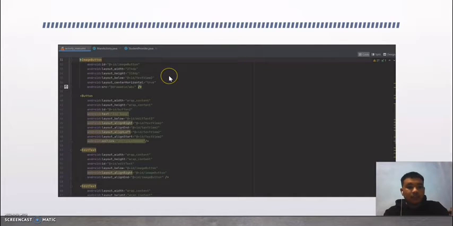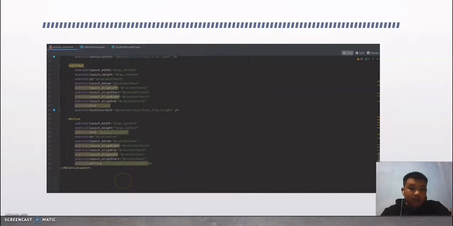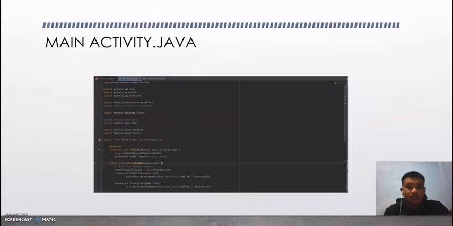Image button, coding, button coding. Next, edit text, coding. Edit text 2, coding. Edit text, coding. Button, coding like that. Next, edit text, coding. And very last, button, coding like this.